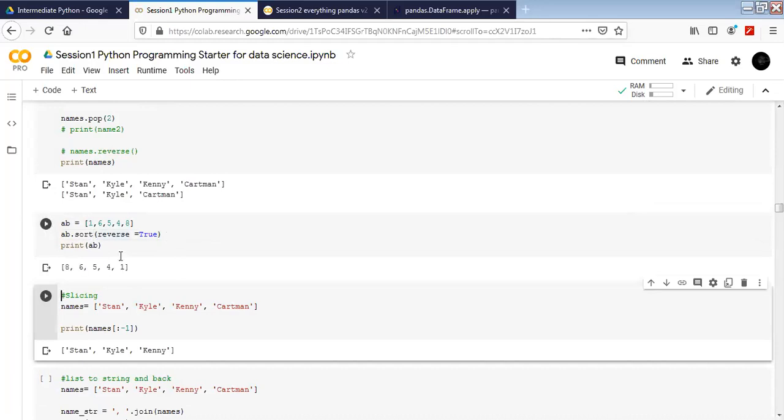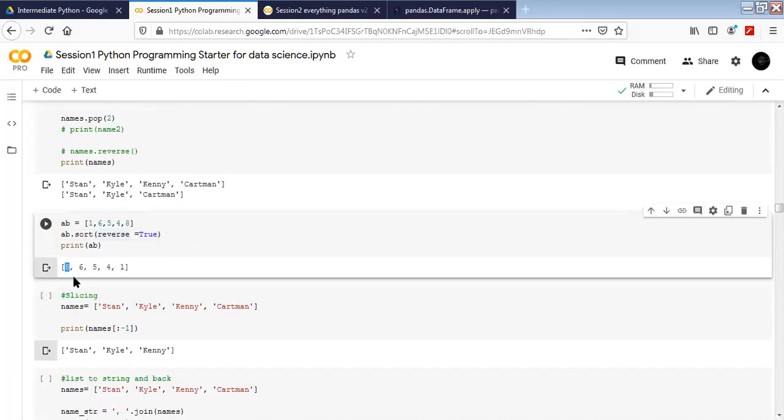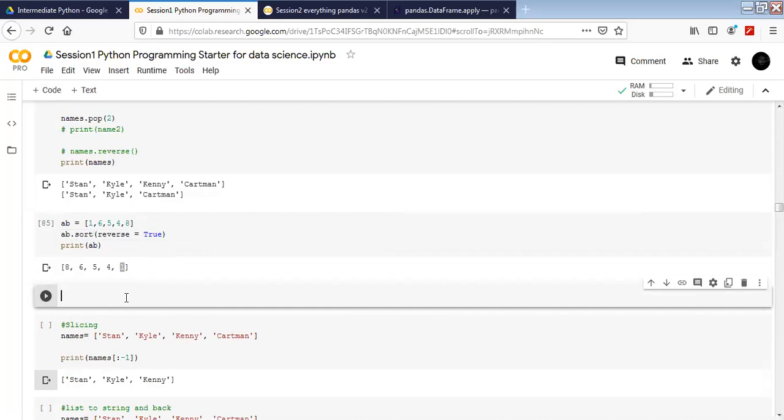It's going to give us the decreasing order. The highest value is going to be at the 0th position, and the lowest value at the last position. We have to pass in reverse equal to true. Instead of reverse, can we use ascending? No, not here. This is not pandas.